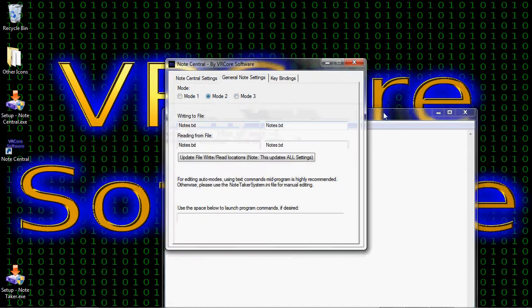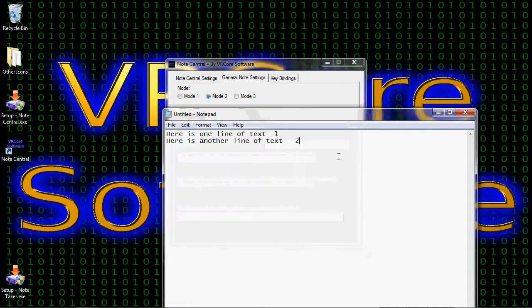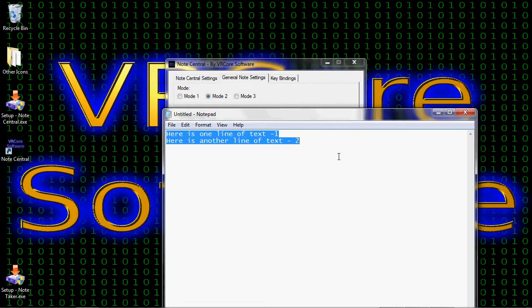Now mode 2, on the other hand, if I set it there and type /note, captures everything. Basically what it did there is press Control-A for select all, and then cut that and save that as your note. So that's the difference between mode 3 and mode 2. Most likely you'll probably be using mode 3.